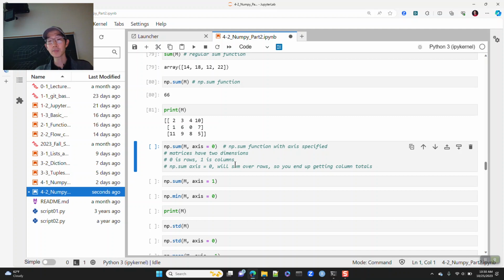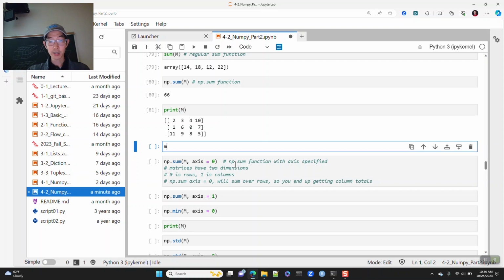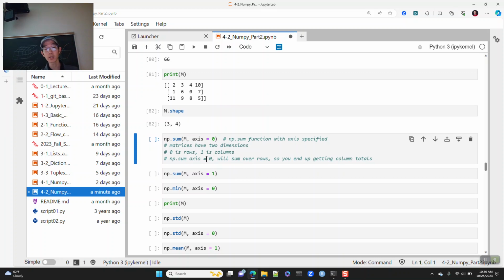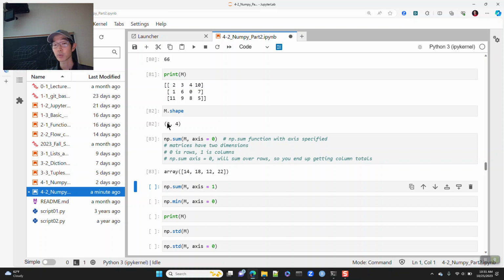You can also sum across the axis. Just a reminder, you can ask, what is m.shape? And it's 3x4. So here we're going to sum across axis 0, and we're going to get length 4. When you do sum and you specify the axis, you are collapsing the axis that you are specifying. So we're saying sum across axis 0, so we're going to sum across the 3 rows.